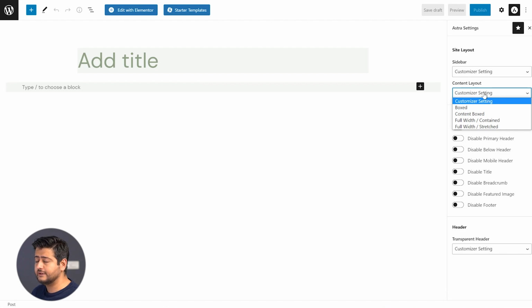Do you want the global default ones, which is set in the customizer? Or do you want boxed, content box, full width, contained, or full width stretched? Again, these are customizable on a page or as individual post basis. That's pretty incredible, right? Everything that you have, all the great options that I showed you, you can have so much control that you can set a complete set of settings for the entire website, but still your individual pages can have different settings. That's the power of Astra, right?